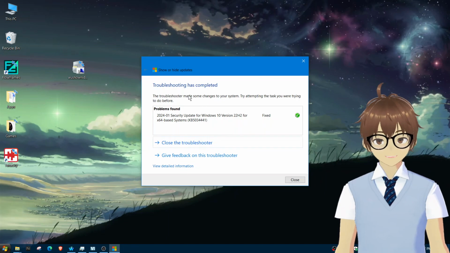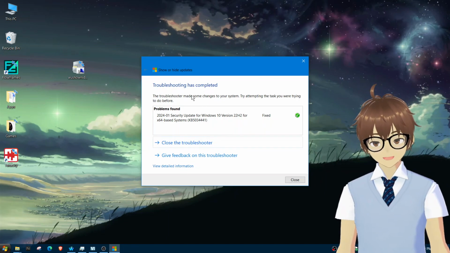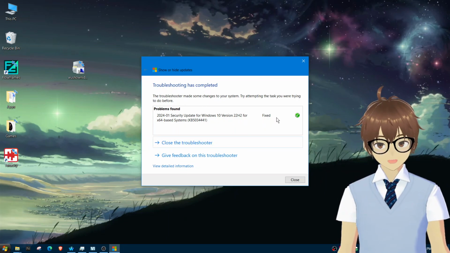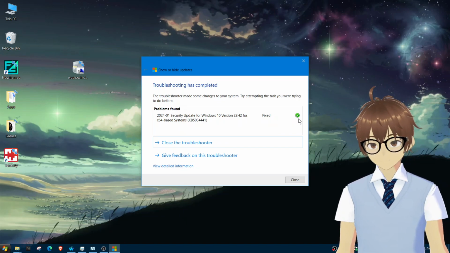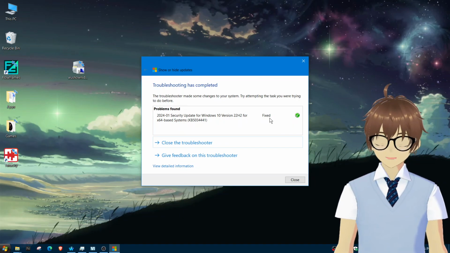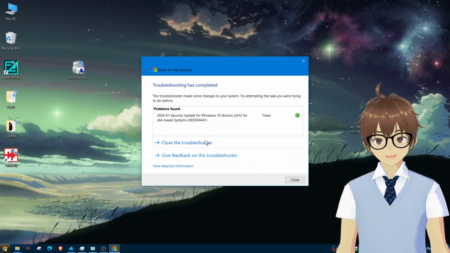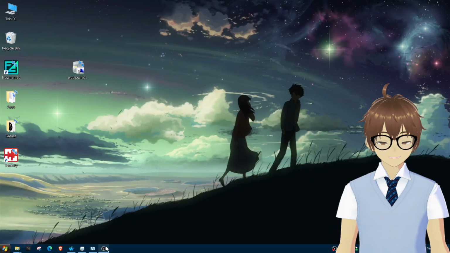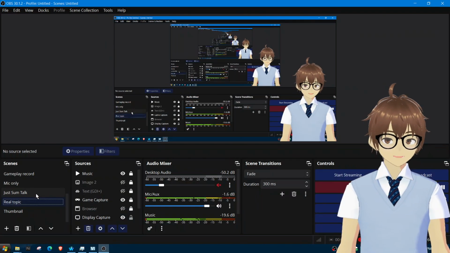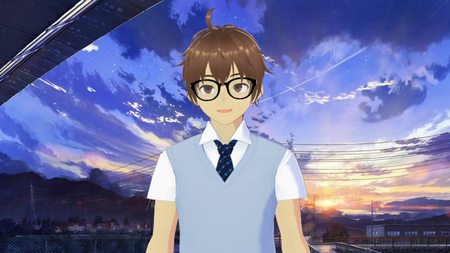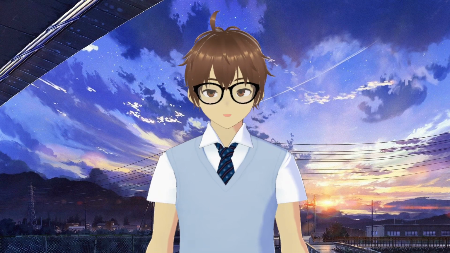Okay, and we are back, and it says troubleshooting is completed. As long as it has solved, it says "Fixed" with a green tick mark or check mark. That's it, it's done, and you can just close the troubleshooter or click Close. Either one is good, so I just close it, and that's it, guys. Pretty simple. I hope this short tutorial helps you.